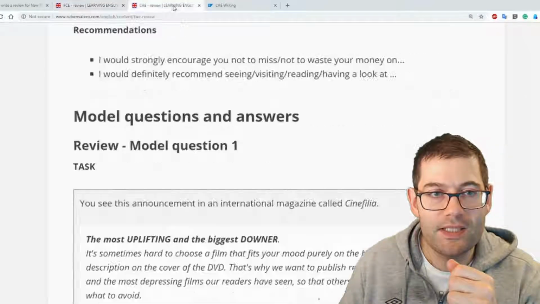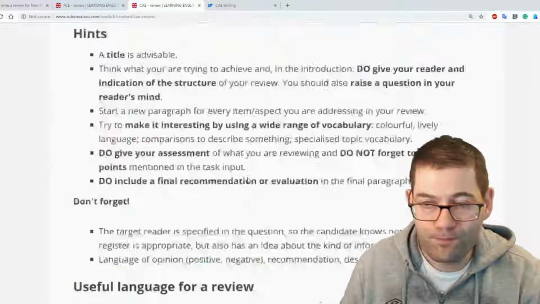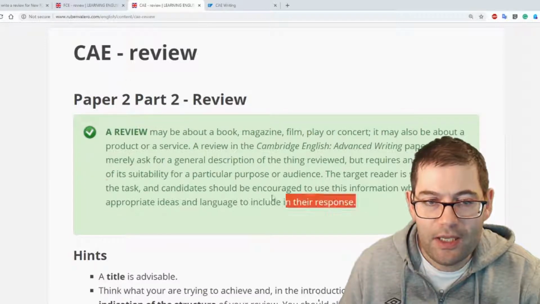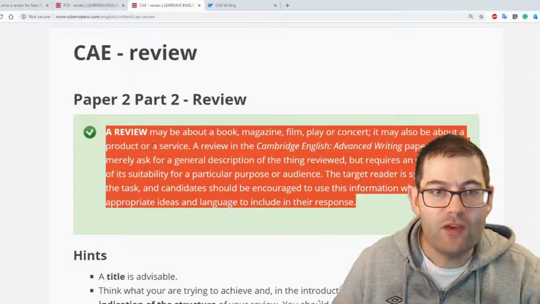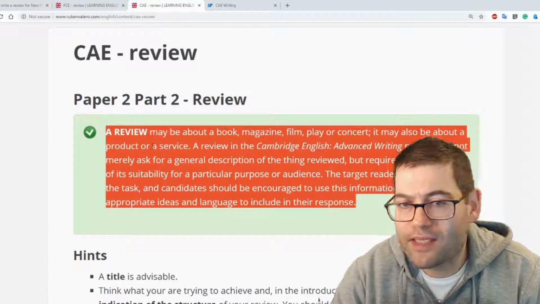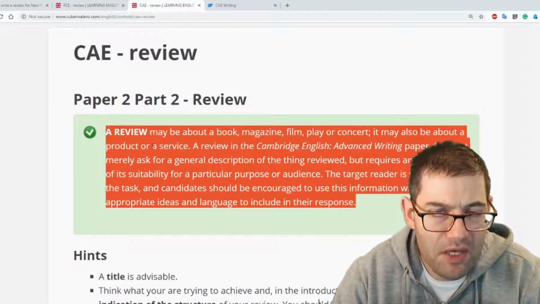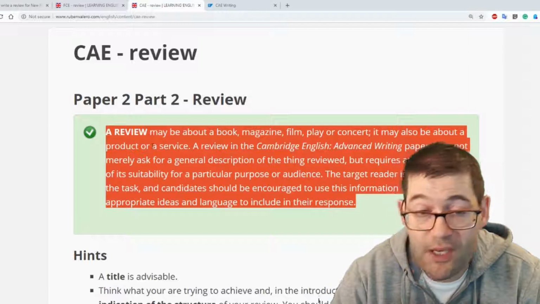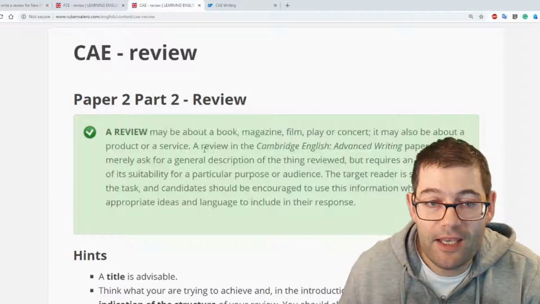Okay, now on to the CAE and back to Ruben Valero one more time. For the CAE, a review may be about a book, magazine, film, play or concert. Okay, same as the FCE. It might also be about a product or service. Okay. Now, here's the key bit.